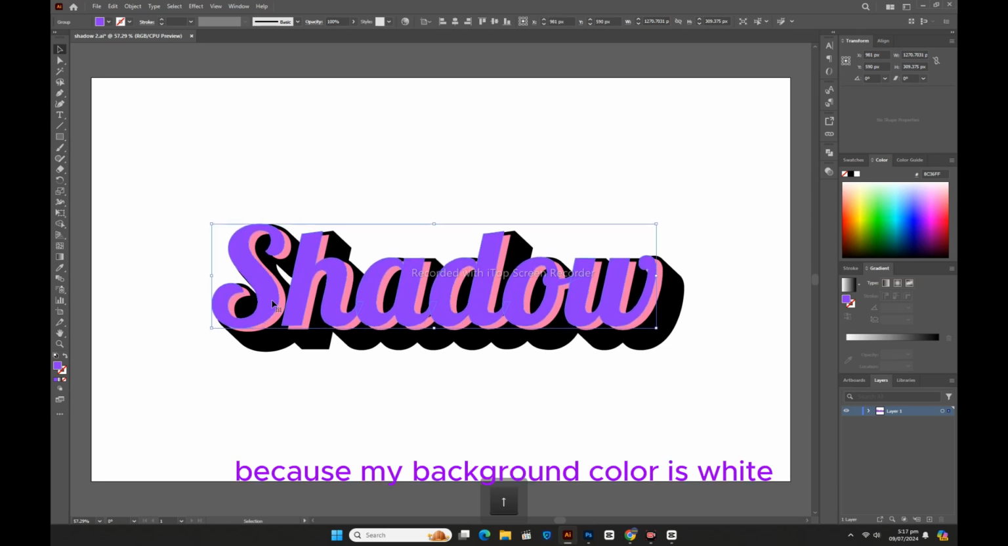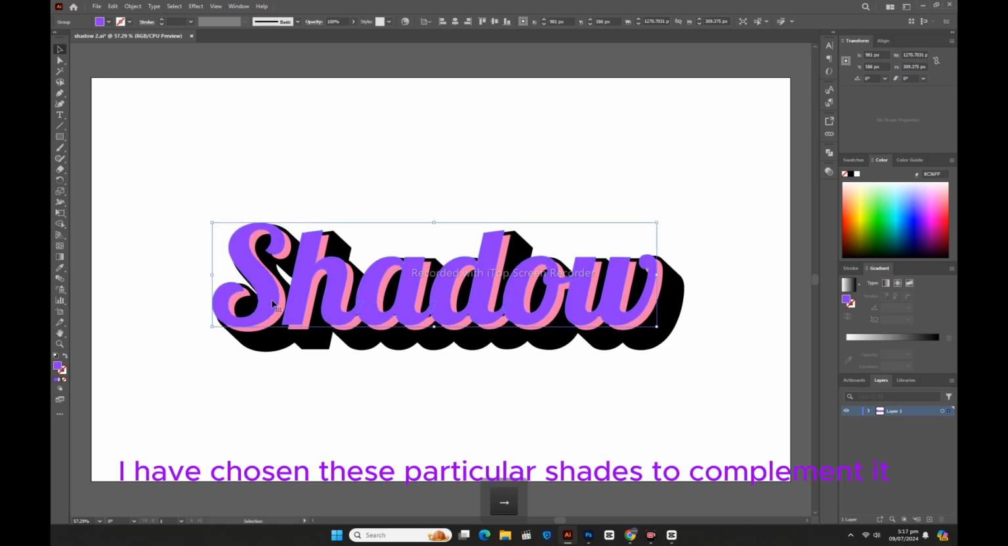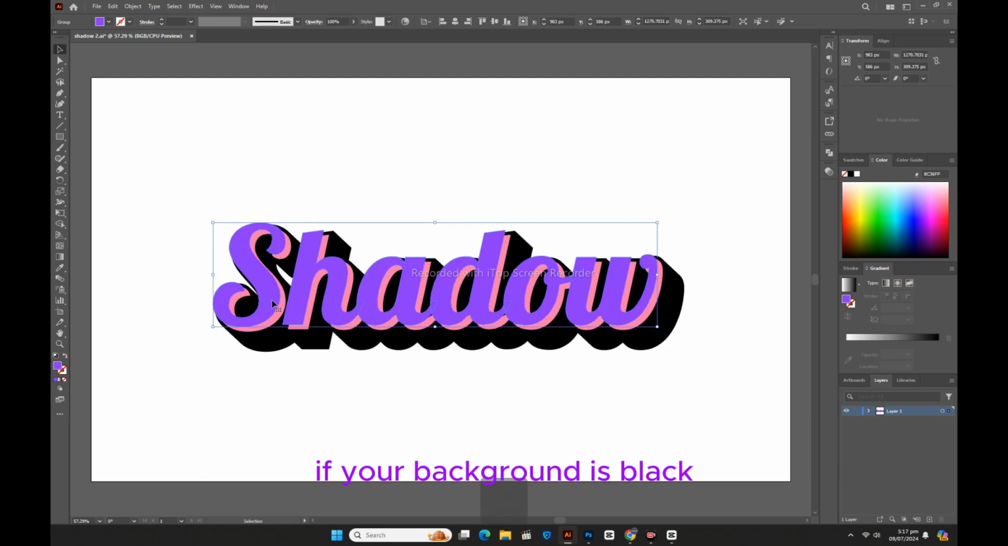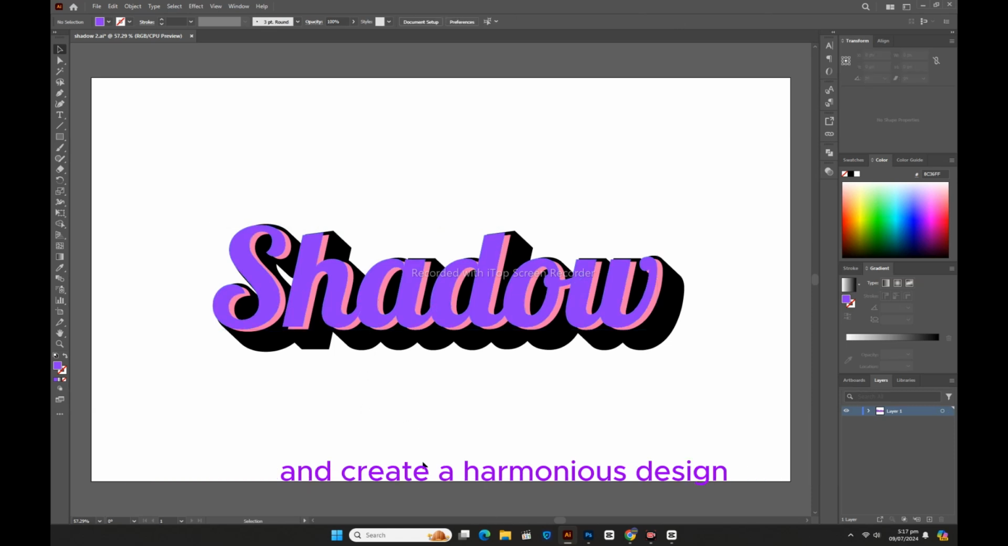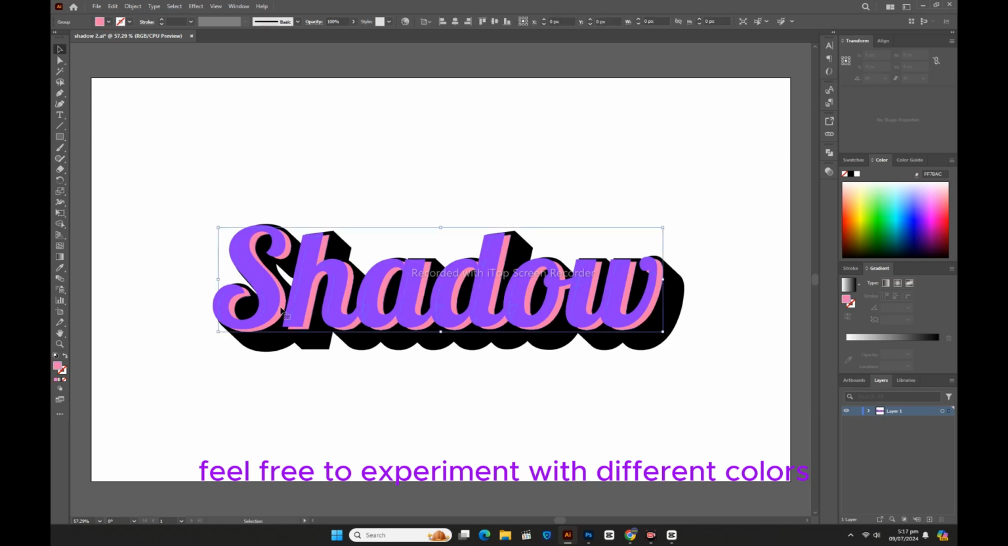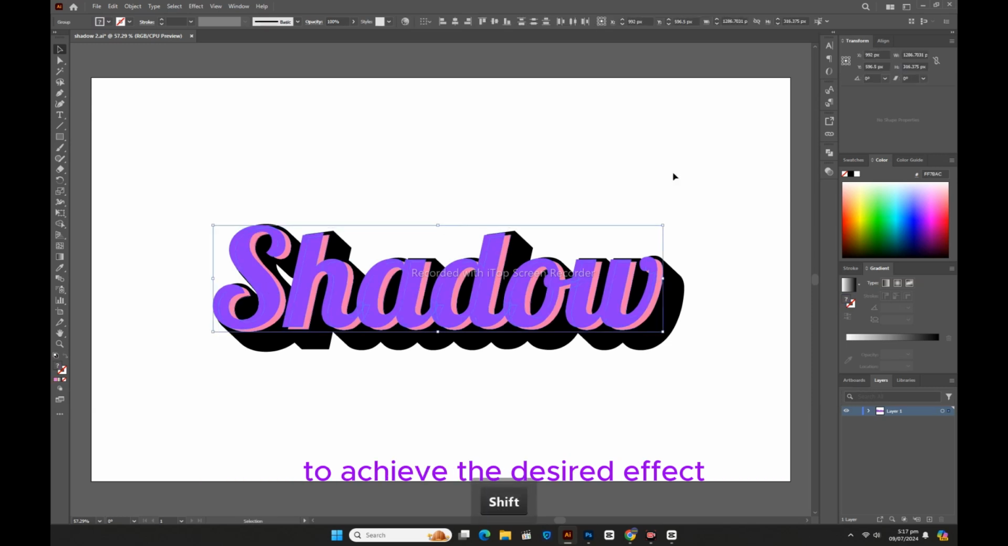Because my background color is white, I have chosen these particular shades to complement it. If your background is black or any other dark color, you can easily adjust the shades to enhance its beauty and create a harmonious design. Feel free to experiment with different colors to achieve the desired effect.